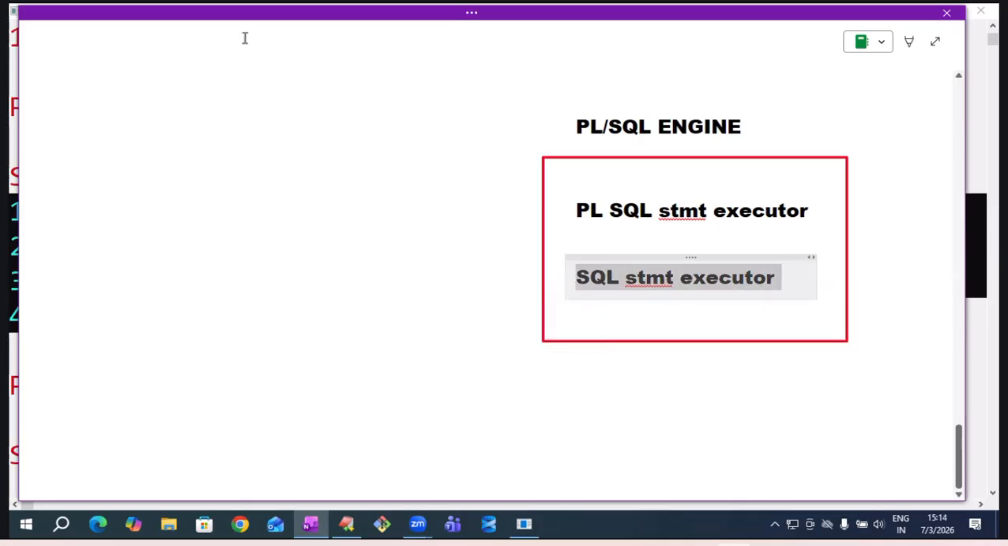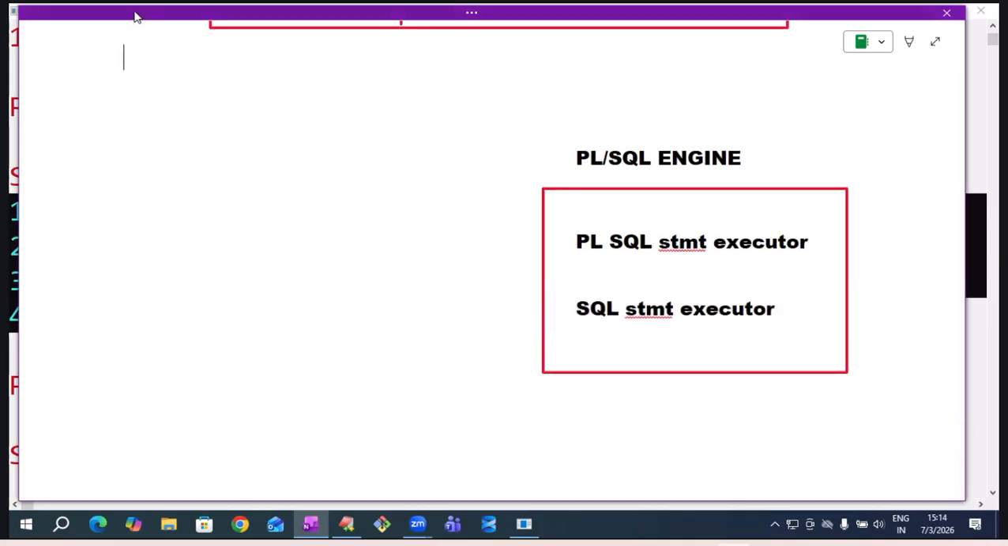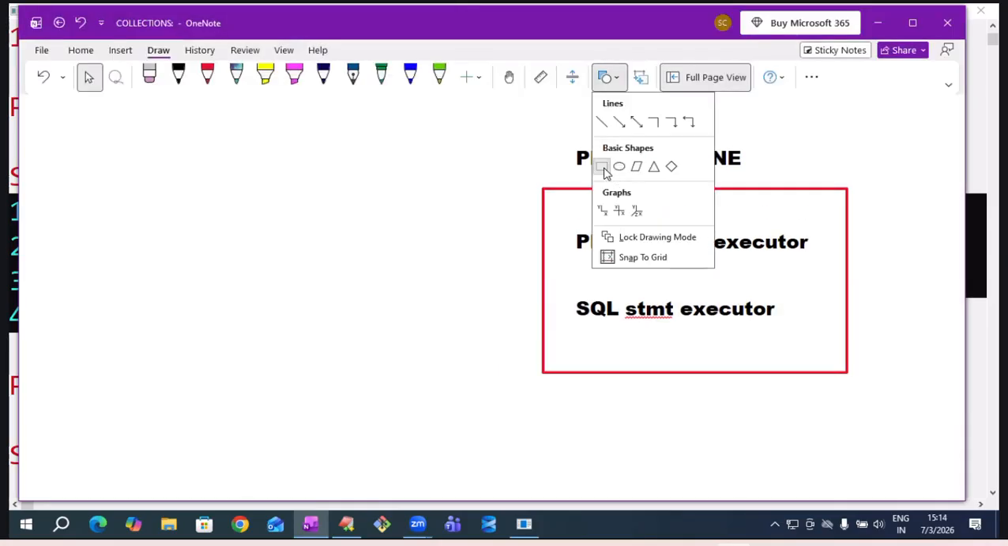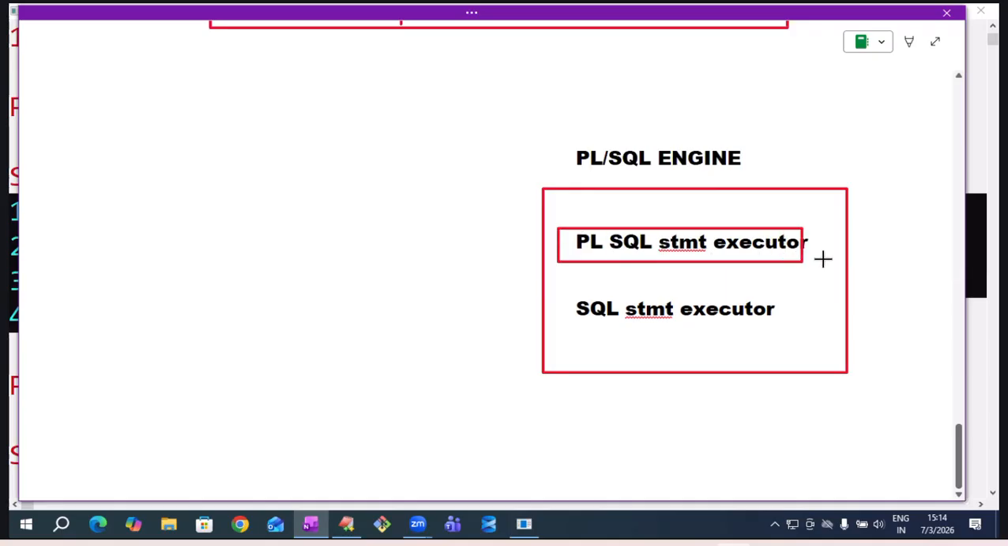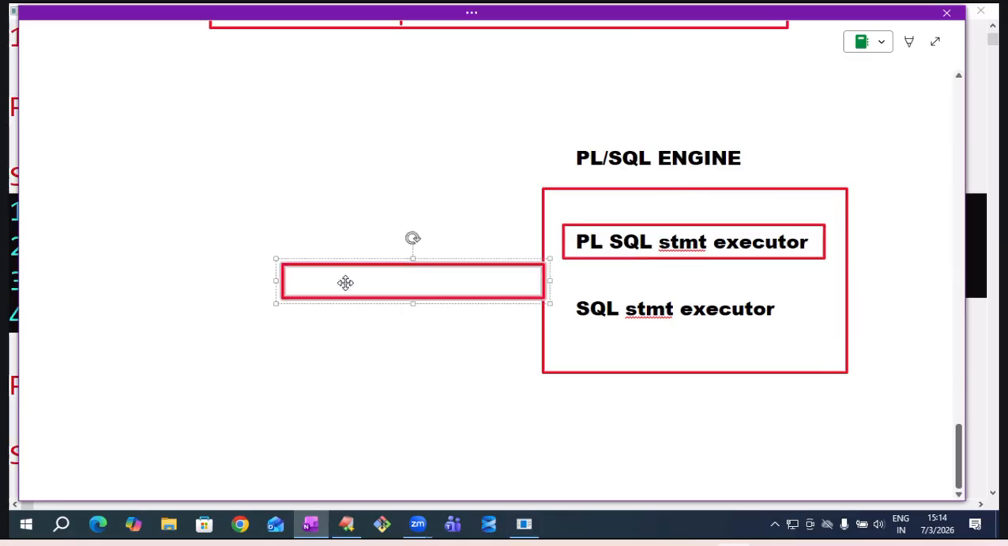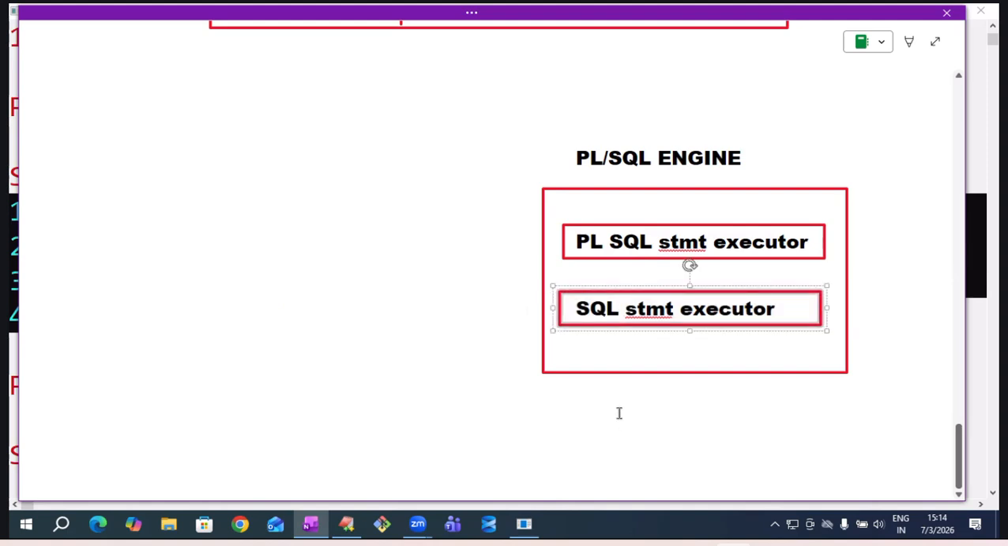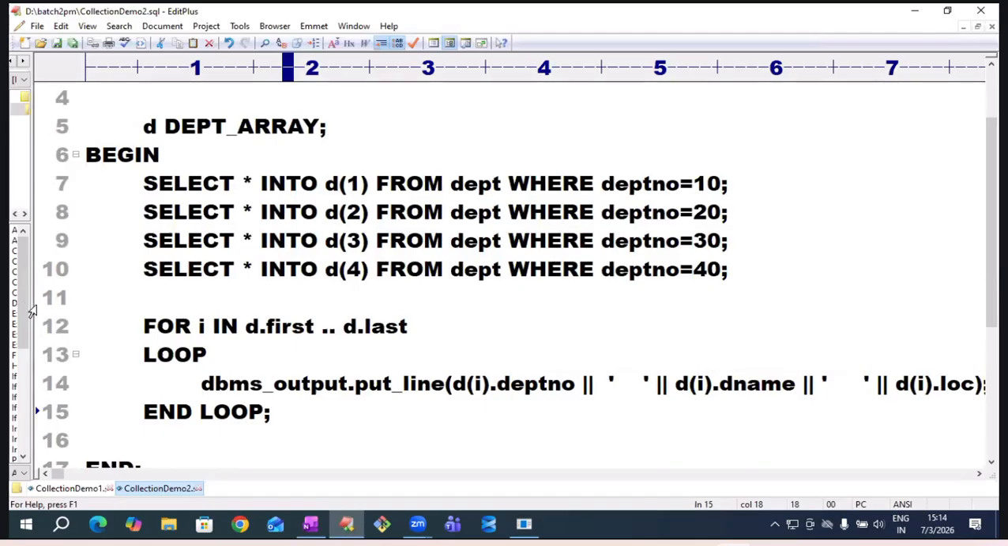Like these two parts are there in the PLSQL engine. This PLSQL statement executor can execute only PLSQL statements. SQL statement executor can execute only SQL statements. You already know this point. A PLSQL program contains SQL statements and PLSQL statements.